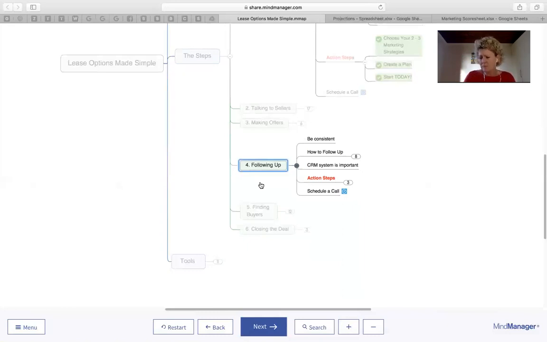You're going to be top of mind because you've shown that you're a nice person. You're willing to work with them. You're patient. It's as easy as that. When they're ready, they'll get in contact with you. So again, being consistent is the key here.